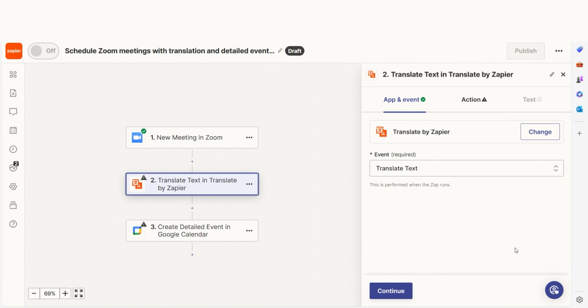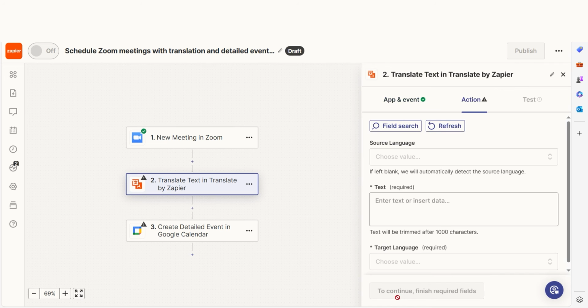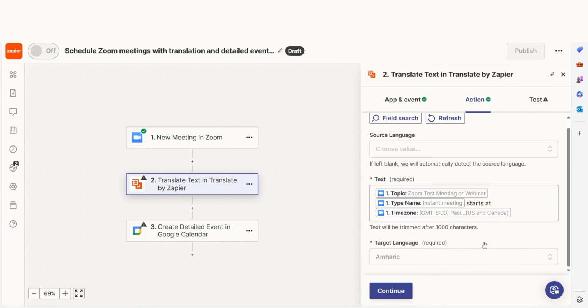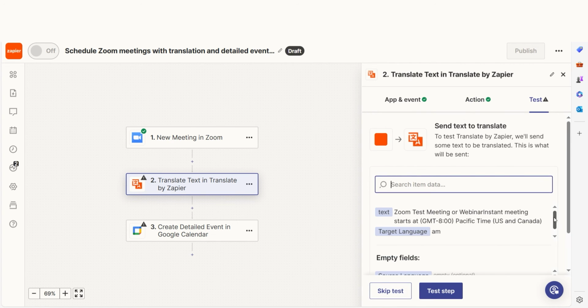In Zapier, an action is a task that happens automatically after our trigger is set off. Your event should already be chosen, so you can click Continue and then fill out the details for what you'd like to translate into your app and click Continue once more. Once that's complete, I'll test the step.